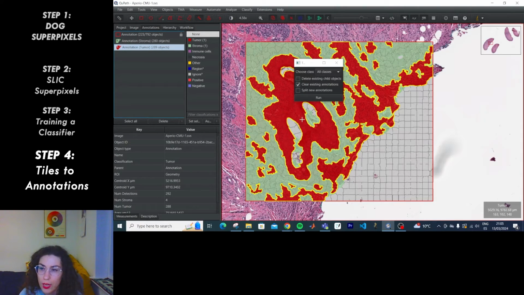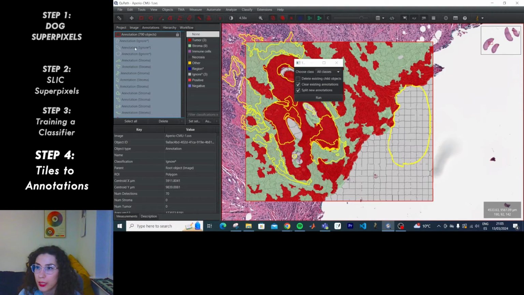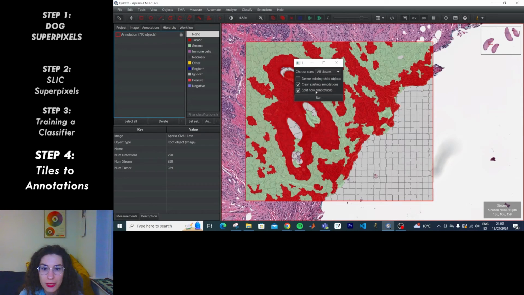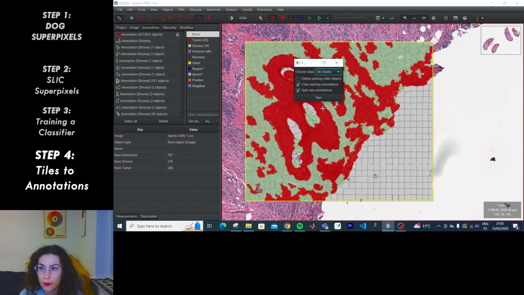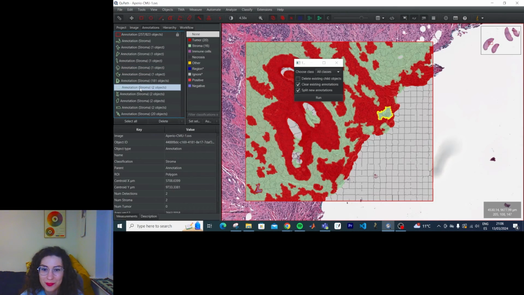But if you don't do that, and instead you say split new annotations, I have to delete the previous ones again. Okay, so if we split new annotations, then we create one object for each tile. Now each tile is an annotation, as you can see here, instead of a tile.